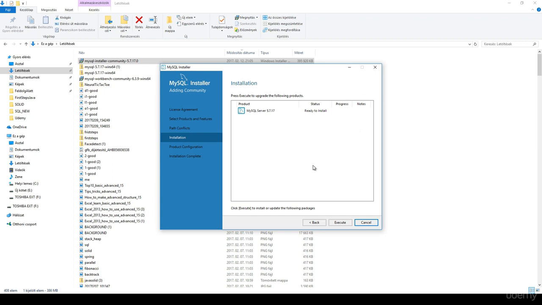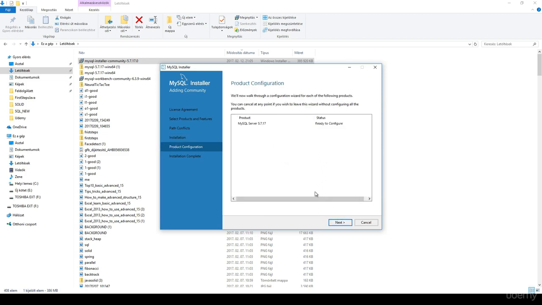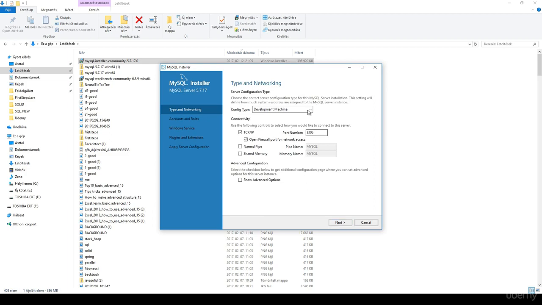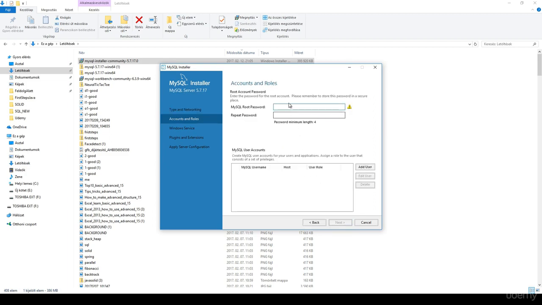So we have the MySQL server ready to install. Let's install it. Okay, it's completed. Let's click next, ready to configure. I would like to configure it. And it's very important that we will have this. First of all, we have the root password.